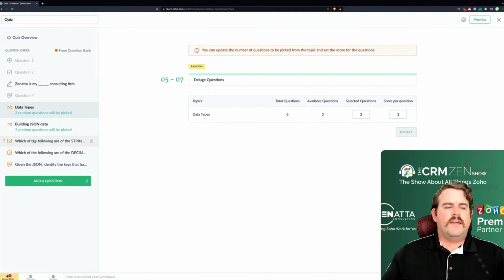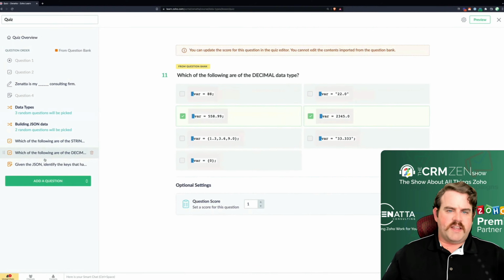So now I can see here are those specific questions that I have copied over. Here I can't edit the question itself, such as which is the correct answer or anything like that, but I can adjust the individual question score.